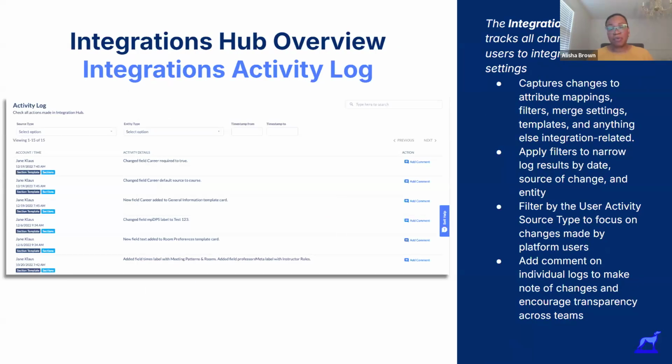And the last menu option that we'll review today is going to be the integrations activity log. As a reminder, as mentioned, there is a user activity log available in the admin panel, and that's going to track every change that's made in the platform. The activity log in the integrations hub has a different purpose, and it really focuses on changes that are made to fields and entities that connect back to your SIS. So the example I gave of maybe a setting being set to yes that should have been no, it could show up here and we would be able to immediately identify if that was an issue for you.